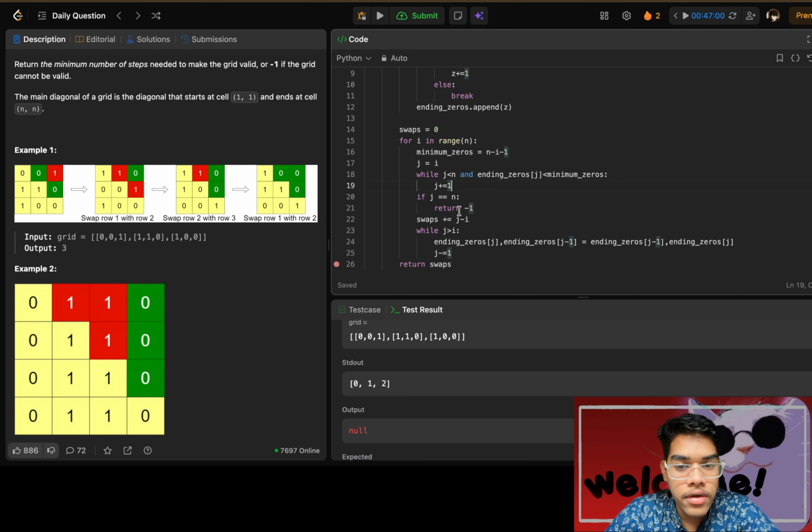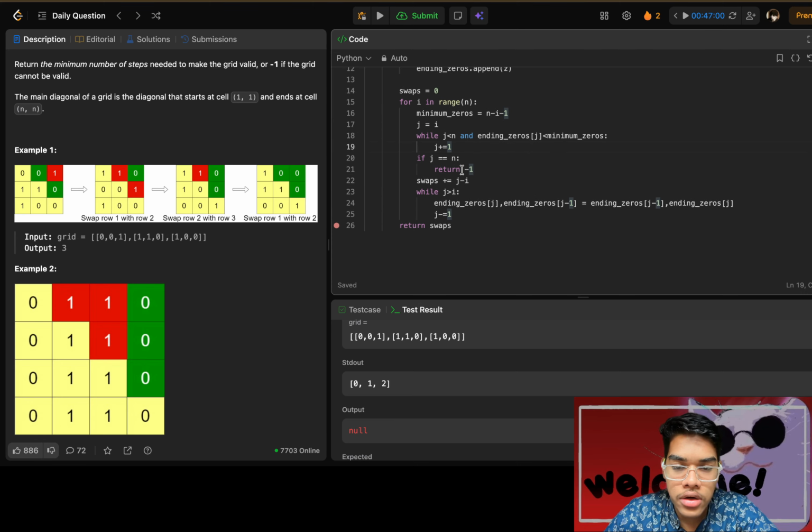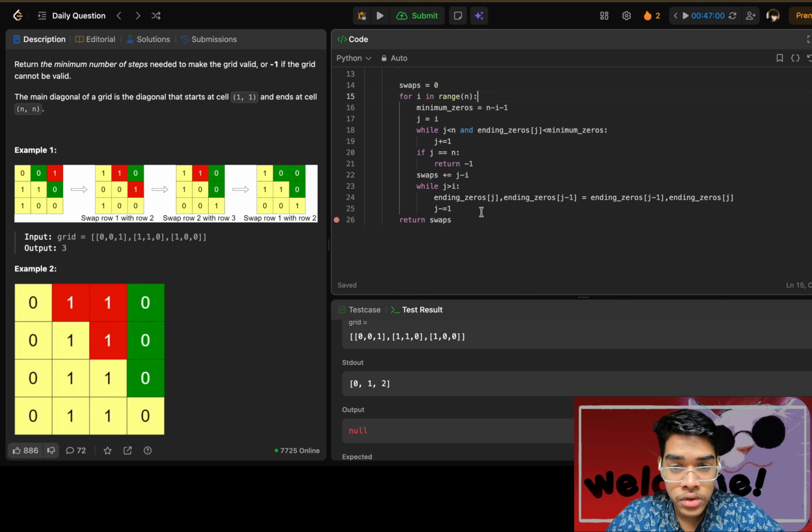Is j equal to n? No, j value is 2, but n value is 3. So it does not return -1. Swaps is j minus i, 2 minus 0, because i value is still 0. So the number of swaps is 2, which is correct, of course. From here to here, it will take at least 2 swaps. So now we calculated the swaps.